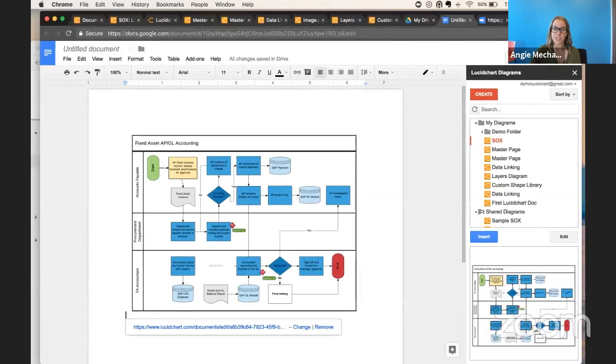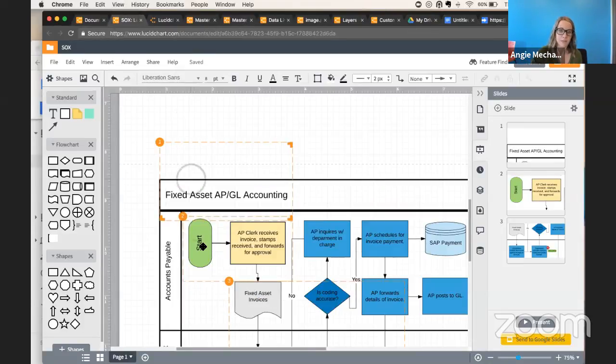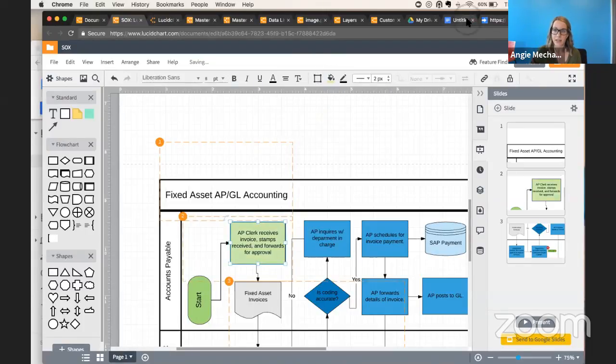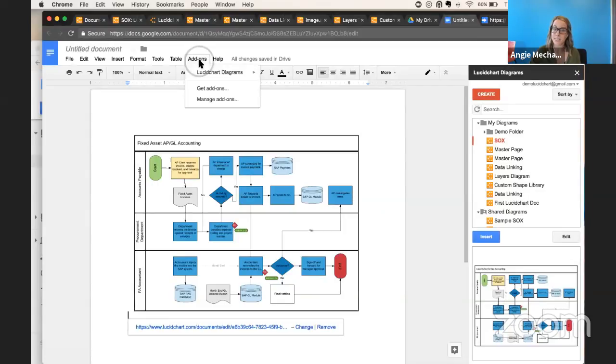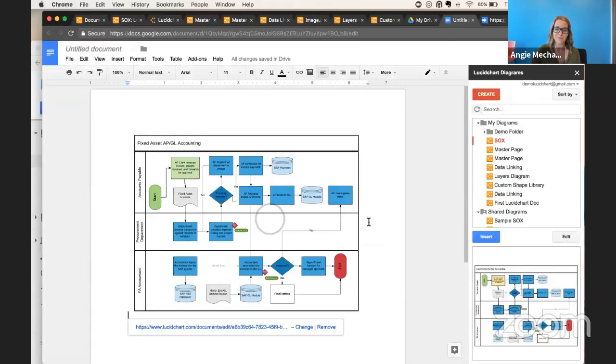Now, if I make any changes to this, I'm going to go back here. I'm going to go ahead and move this around. I'll change the color of this object. Those changes are going to be reflected when I go up to add-ons again, Lucidchart, and then update inserted diagrams. So this solves the problem of using screenshots, like multiple screenshots, a bunch of version nightmares when you're integrating your diagrams into different documents or different apps.